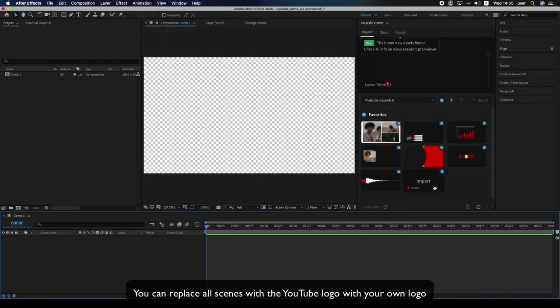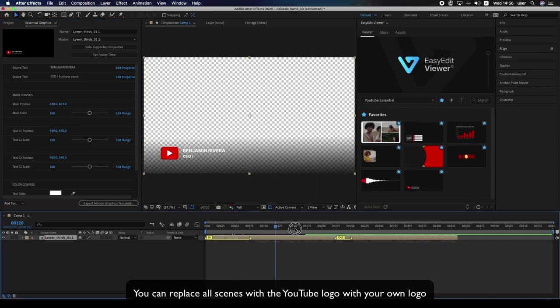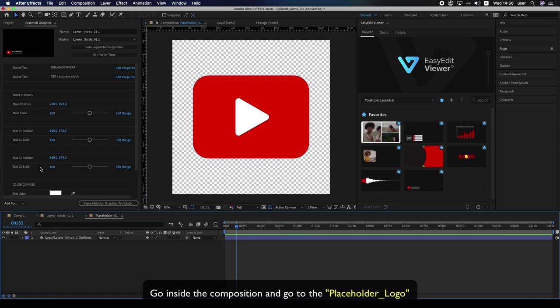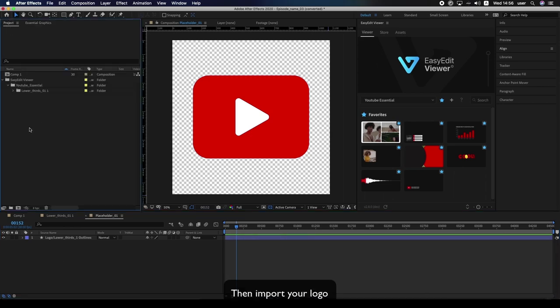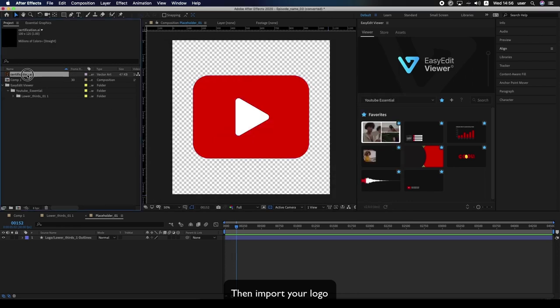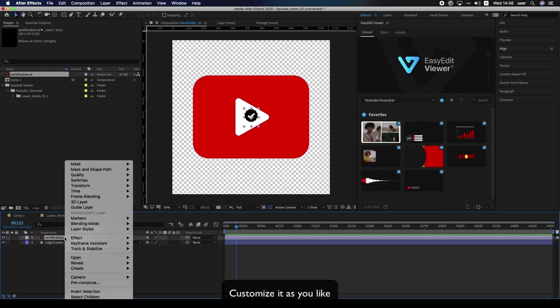Looks good. You can replace all scenes with the YouTube logo, with your own logo. Go inside the composition, and go to the placeholder logo. Then import your logo. Customize it as you like.